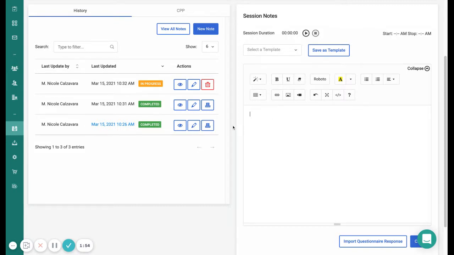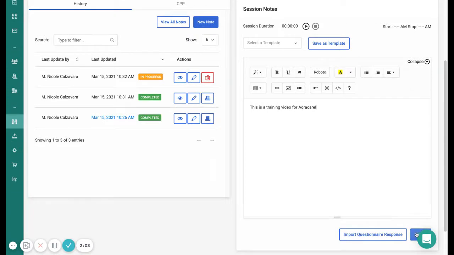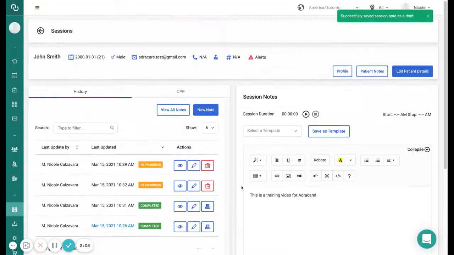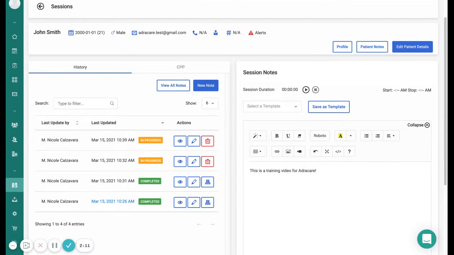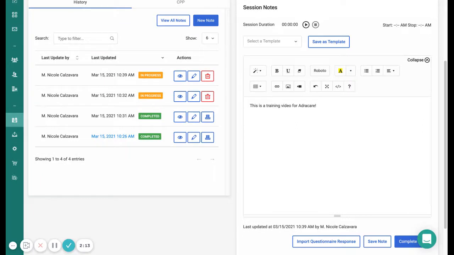So in this case, we're going to write something simple like, this is a training video for Adracare. And I'm going to click on Create. The note that I've just made has been now saved to this table, and I can go back and edit it at my leisure. This is where we get into the two different states of notes, in progress and completed.